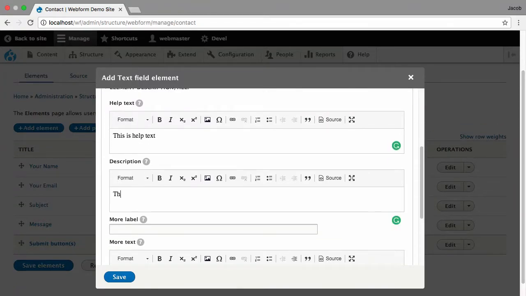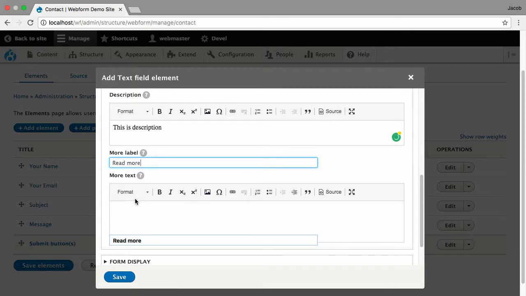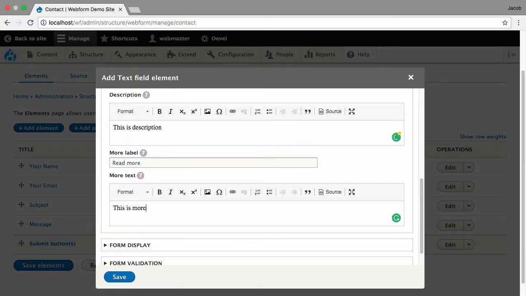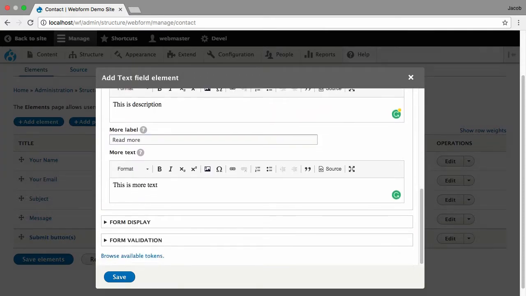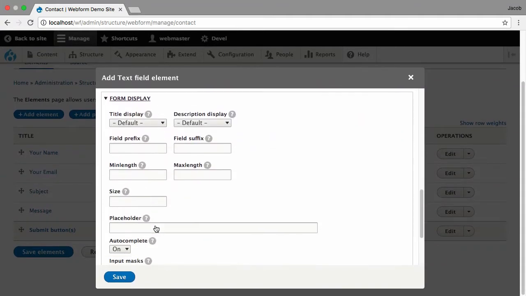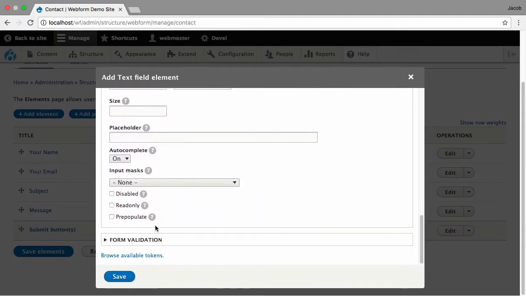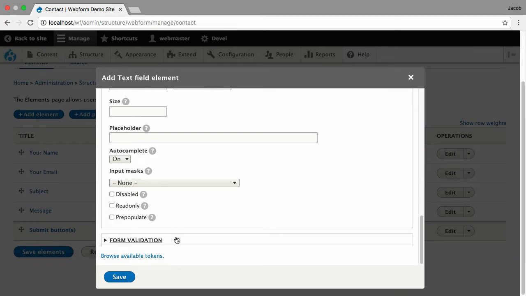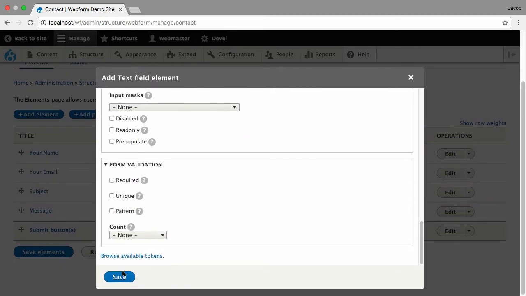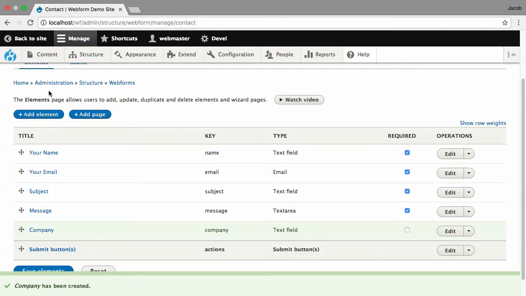And something you have to do with every module you install is experiment with it and read more. And say this is more text. I'm not going to go through the other ones. I'll open them quickly while we're going through, but you can control any aspect of how a form element is displayed, and you get into a lot of validation nuances. I'm going to hit add. I'm going to preview it for you.